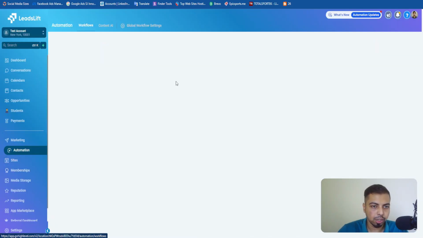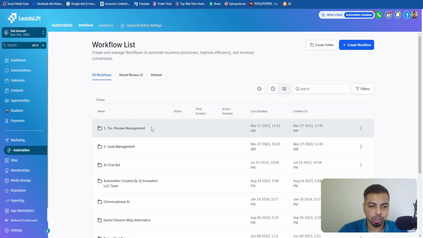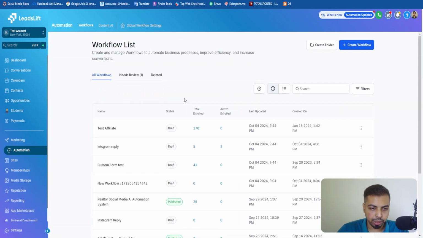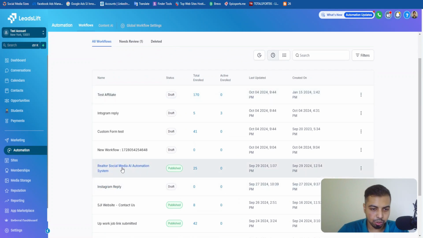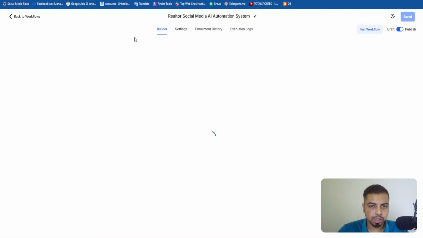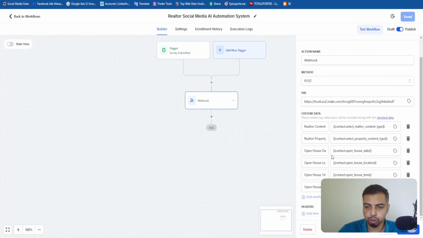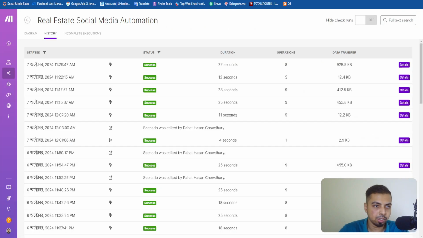Simple automation. As you can see, Go High Level is a tool from where you can literally send the webhook data. So this is the Realtor social media AI system, this automation I have built. Whenever somebody submits this survey, it will trigger a webhook and just send the information to make.com. These are the custom data fields I've used. I thought initially that if I don't use them, my data will not appear in make.com, but as you can see, the data has already appeared.